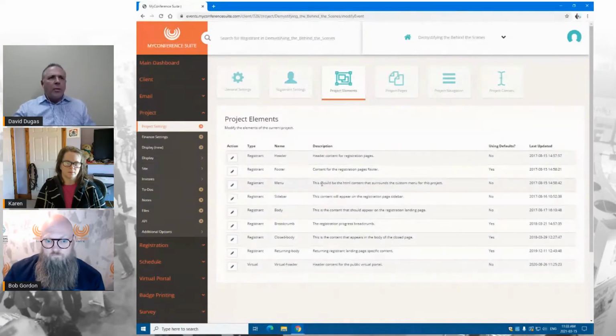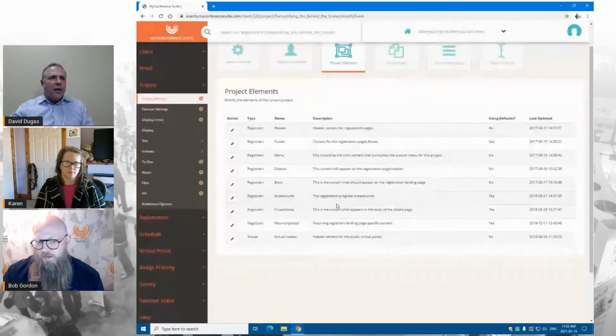Project elements. I do know a little bit about this area. I don't work too much in it, but this is where we can actually make a lot of changes to our form itself. So we could change the body text. We can change text in the header. We can change the sidebar navigation. Is there anything else of note that we should be letting people know in this area?